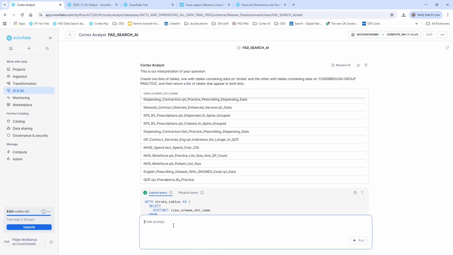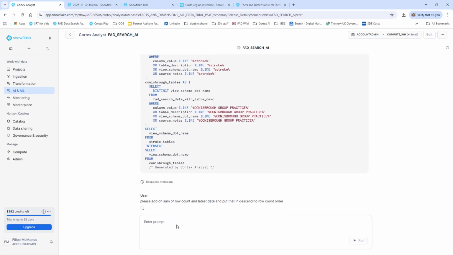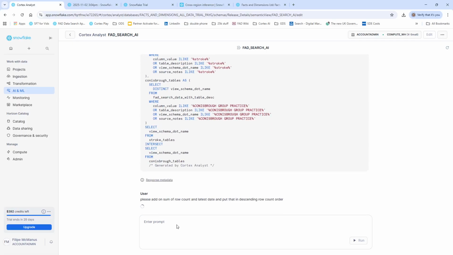So let's just add on, please add on sum of row count and latest date, and put that in descending row count order. I'm getting the spelling right, but many times I've got the spelling wrong and it still works out what I meant.